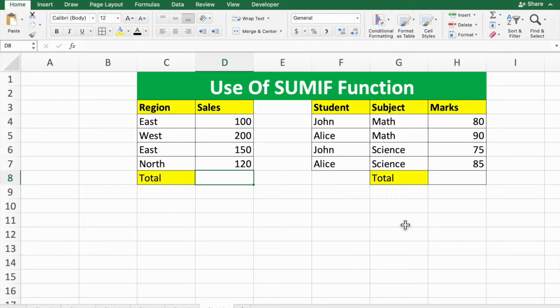In this video I will show you how to use the SUMIF function in Excel. So if you want to learn how to use the SUMIF function, this video will show you how to do it. Here you will see I have a table, and if there is a condition to add or sum any table, you can use the SUMIF function. Okay, so I want to calculate only the east region sales. This is region, this is sales, and I want to calculate only the east region sales. So I have to use the SUMIF function.